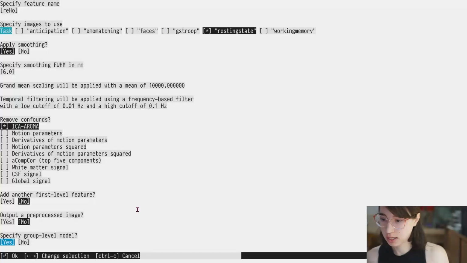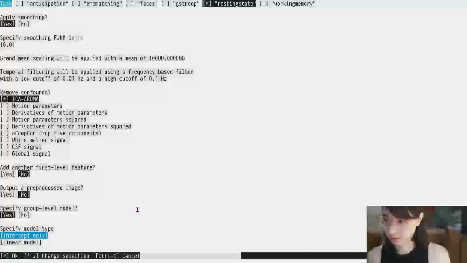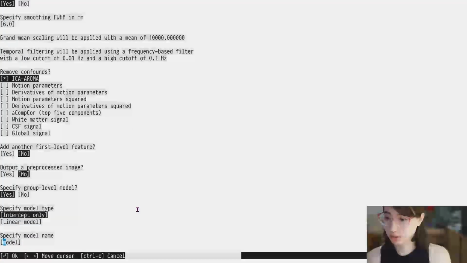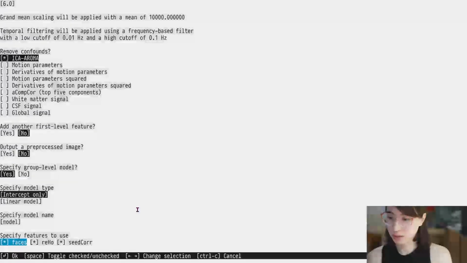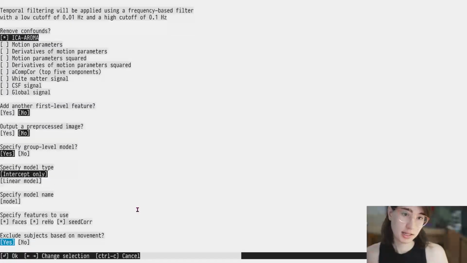So now I'm just going to specify a really quick group model. And there's actually two modes. One is the linear model, where you can load in a spreadsheet with covariates and so on, and also do a flexible factorial design with interactions and contrasts between groups. But you can also run the intercept only model, which is really simple, and it will just calculate the mean of the group based on a mixed effects regression.